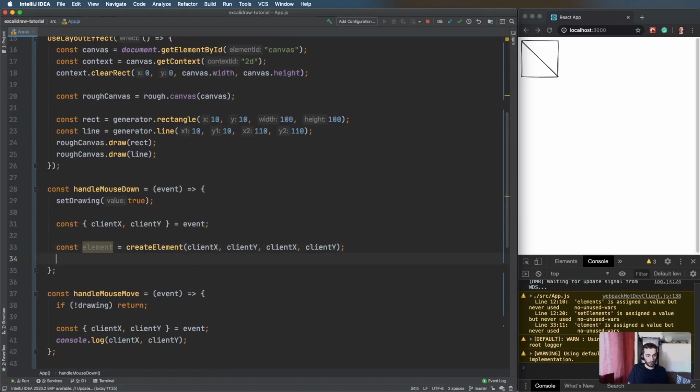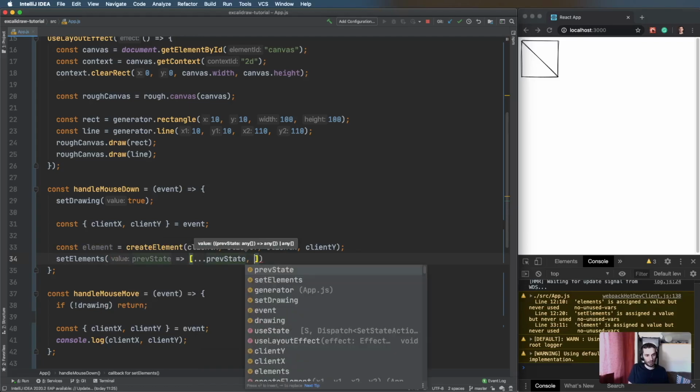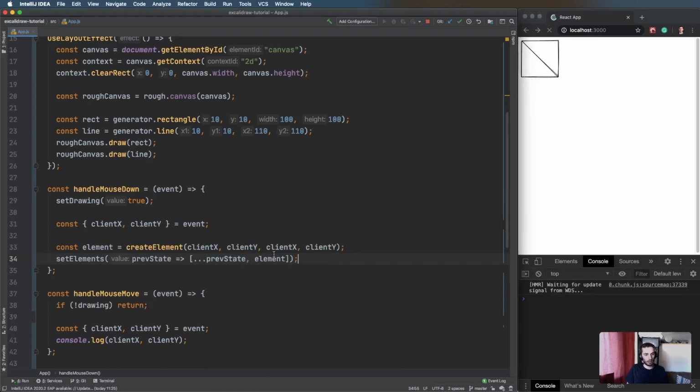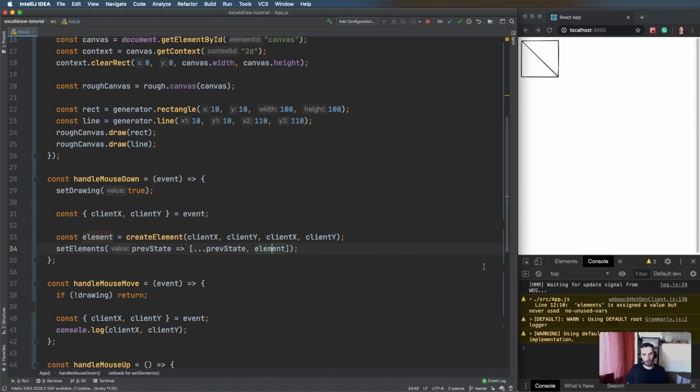So once we create them, all we need to do is add it to the elements. So set elements, we're going to take the previous state, we're going to add that to a new array, and then we're going to add this element that we just created. So we're just basically pushing elements into the array.